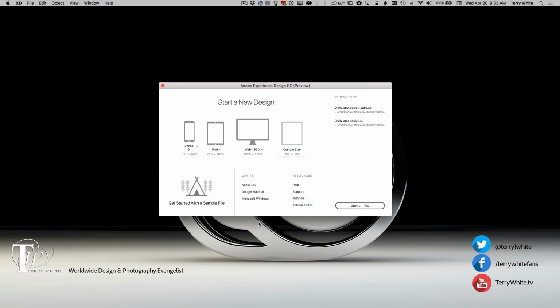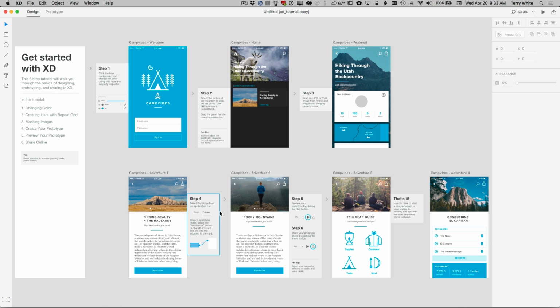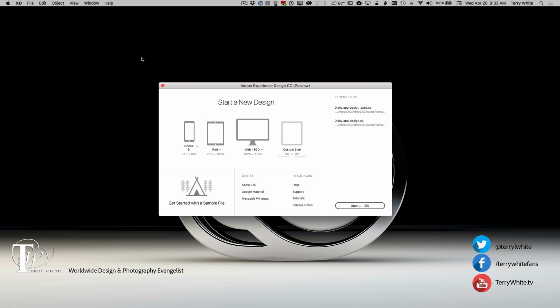Now, if you are just getting started and you say, hey, I don't want to start with a blank page, I kind of want to see one first, there's a tutorial built in, and it gets started with this sample file. So this is all built in. It walks you through step by step what to do. This tutorial is built right into the application. So that's the cool part.